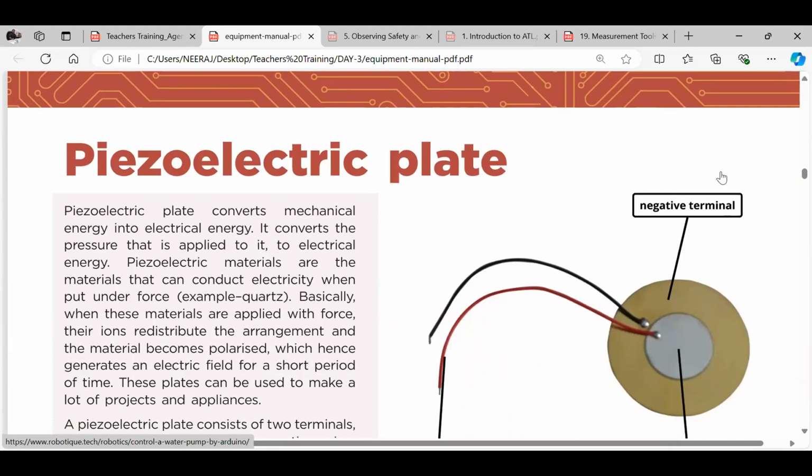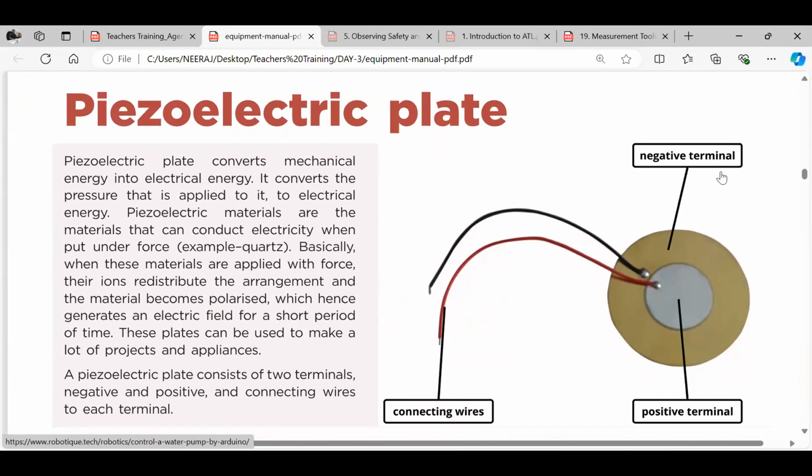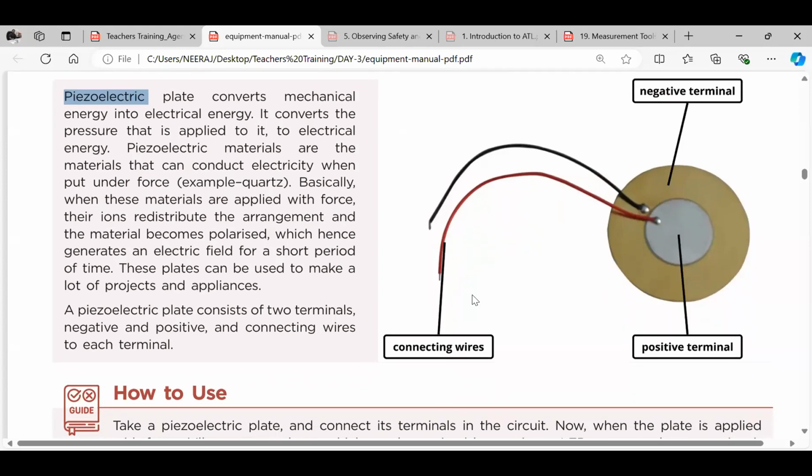Then piezoelectric plate. This is a piezoelectric plate. Here we have two terminals, the golden one is negative and this silver one is positive, and these two wires. The name already indicates that a piezoelectric plate converts mechanical energy into electrical. So when we push this plate, it converts the mechanical energy into a little bit of electrical energy. You can also check through a multimeter in your lab how much energy is produced from these two wires, right?